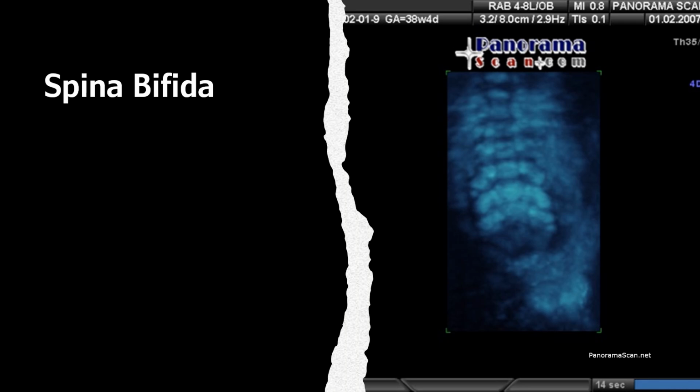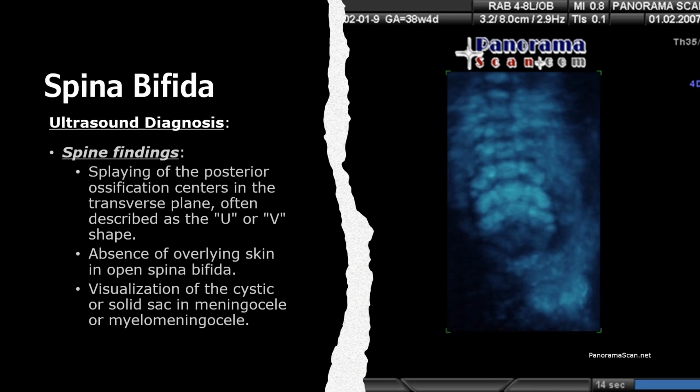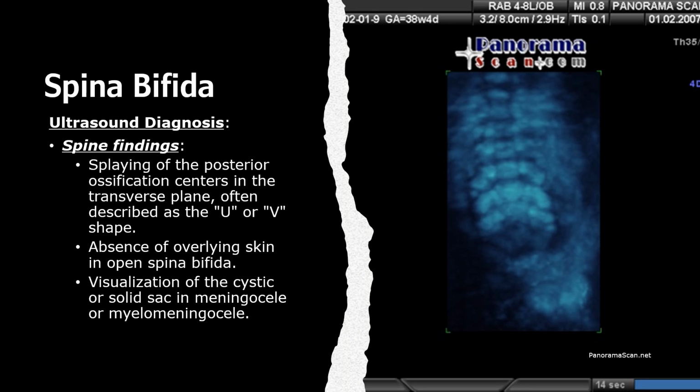Ultrasound is a key tool in diagnosing spina bifida, and there are several characteristic findings to look for. Spine findings. In open spina bifida, the posterior ossification centers of the vertebrae may appear to be splayed in the transverse plane, which is often described as a U or V shape. This indicates a gap where the neural tube has failed to close properly.